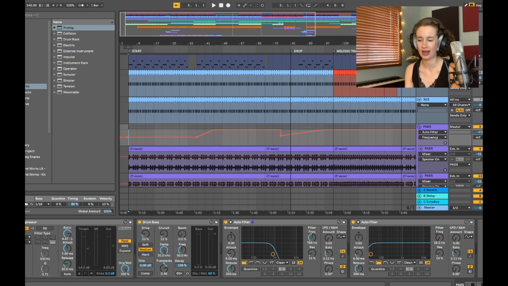So we start off the track with the filter on the pad, and you can hear it's very soft and subtle, but then we open it up and you can see here the filter's moving on the knob, and there it's opened up and it's nice and airy.